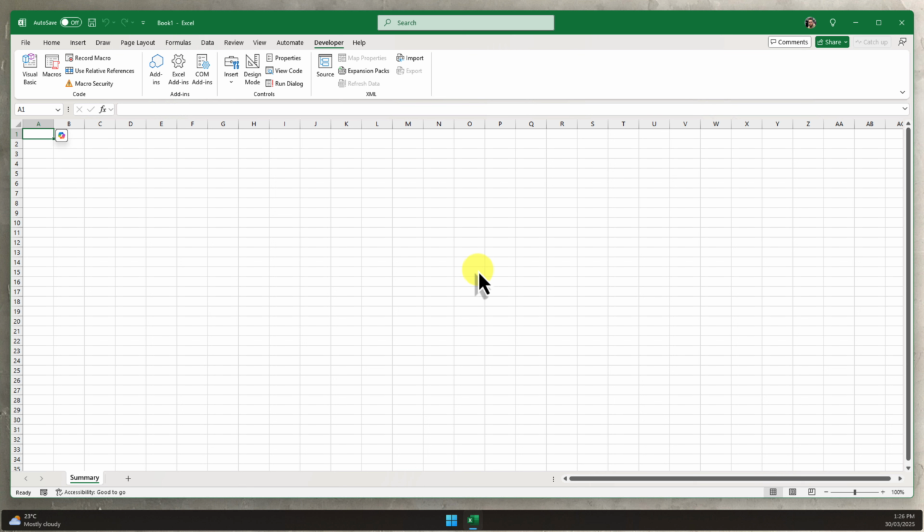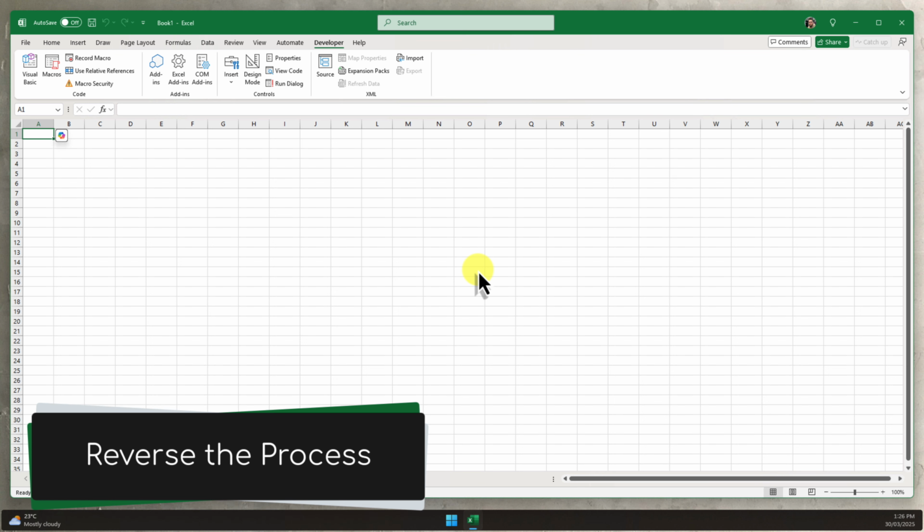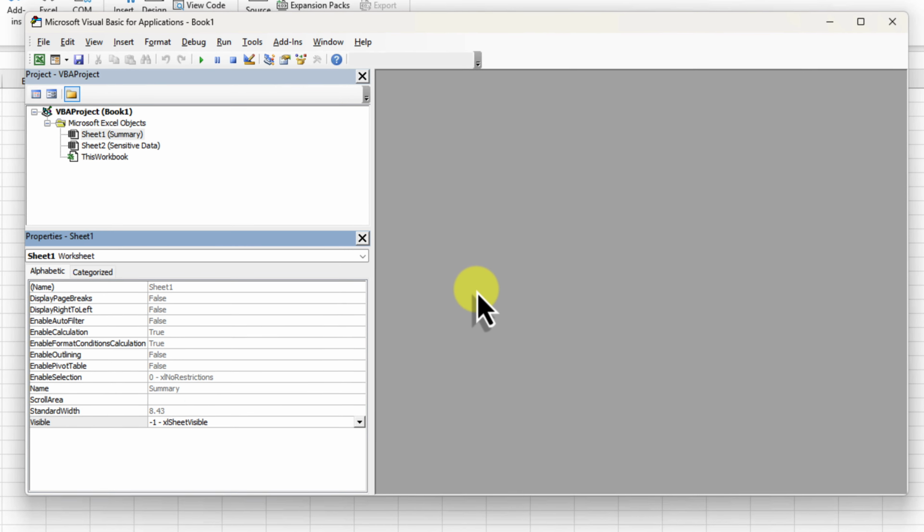But what happens when you, the owner of the workbook, need to access or edit the sheet again? Obviously, you need a way to bring it back. And thankfully, it's just as straightforward. We essentially reverse the same steps that we just took. So firstly, we need to get back into that control room, the Visual Basic Editor. Once the editor window is open, go back to the Project Explorer pane on the left.